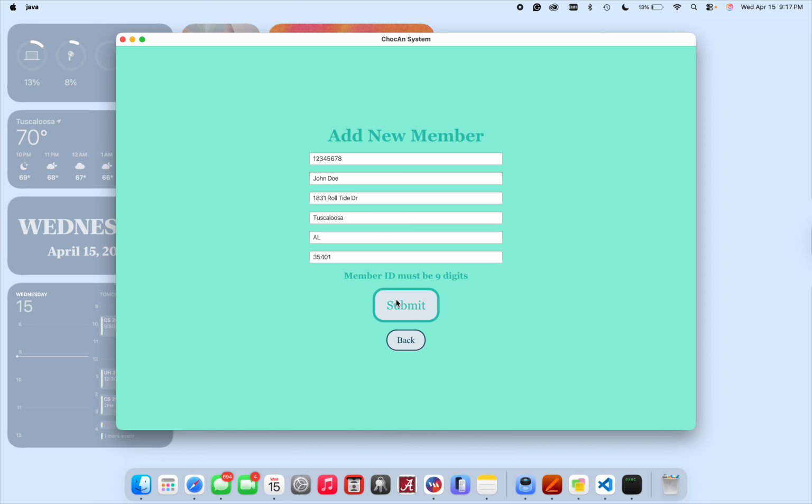I added all that information there, and when I press that submit button, you can see it says member ID must be 9 digits. That's exactly what we want. That's exactly how our code implemented this error. If it doesn't give you enough digits, you want to make sure the digits are correct. So you want to add that next number. We'll add in the 9 there.